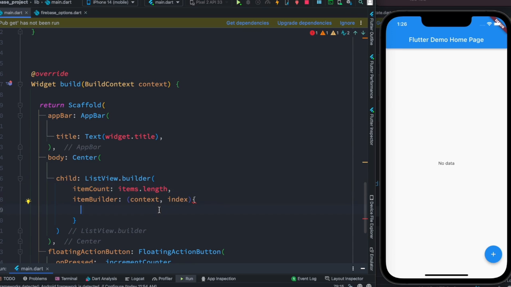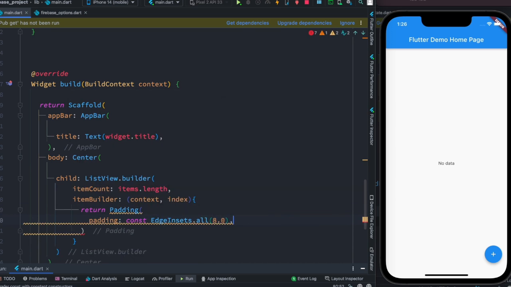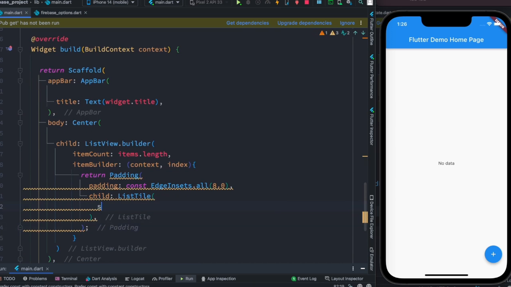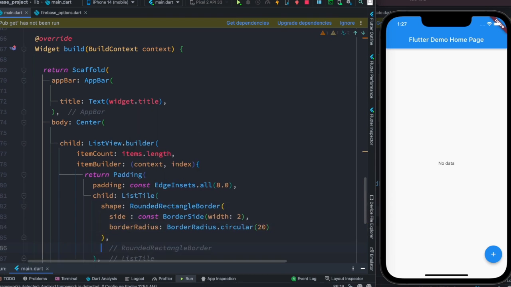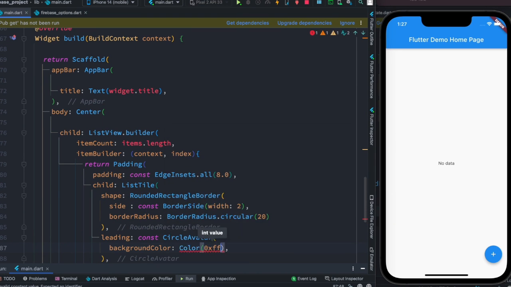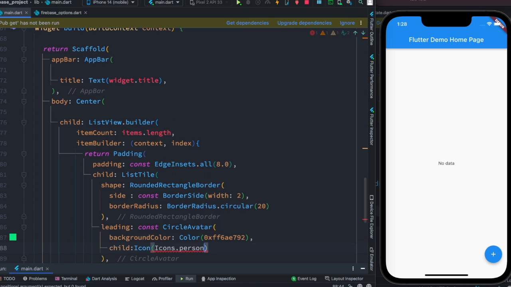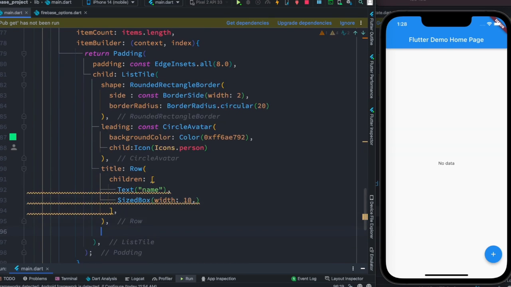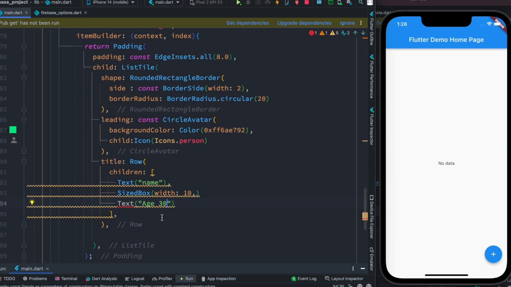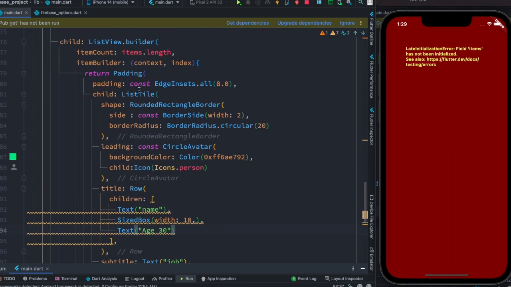Now this is the UI part. So here inside this, I'm going to go ahead and be very quick. Now, this is the basic UI.